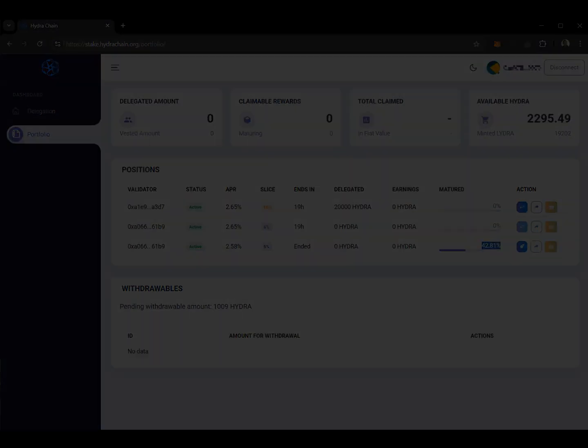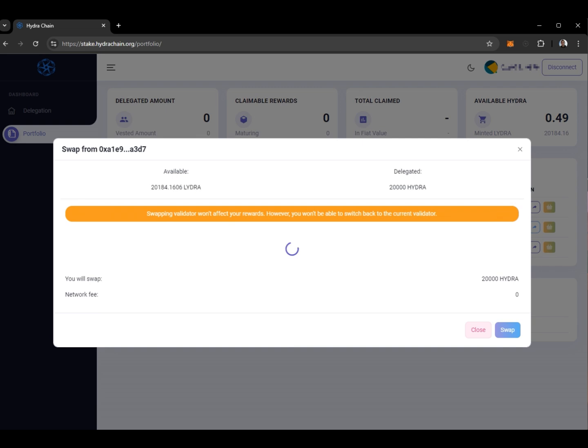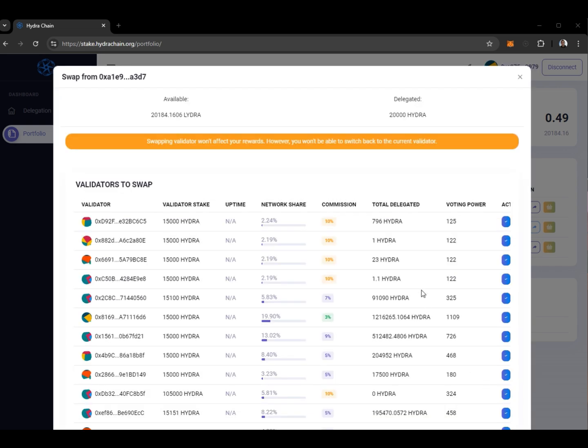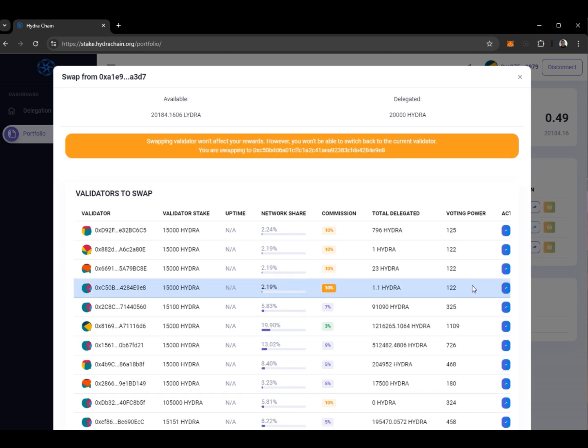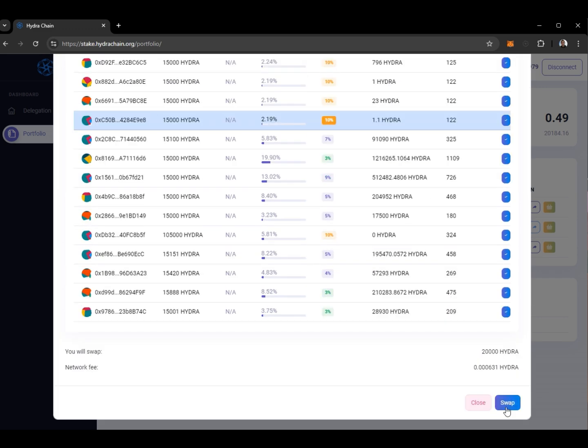During the vesting period, you may choose to swap the currently assigned validator. You can do this by clicking on the swap icon and selecting another validator from the list. This operation won't affect the vested period or your rewards. After swapping to another validator, you'll see a new position on your portfolio list, but only the new one will show the amount of delegated Hydra.